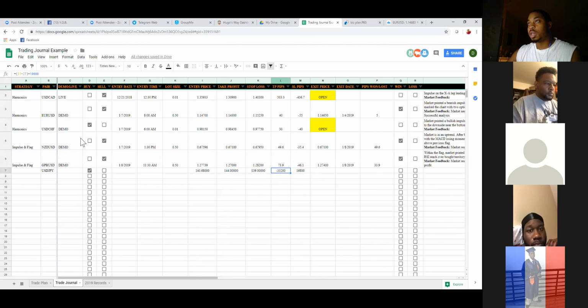This is a lot of pips. You have to adjust this 10,000 number in the formula for only the JPY pairs because they calculate pips differently. So you would just change this to 100 instead of 10,000. And there you go.